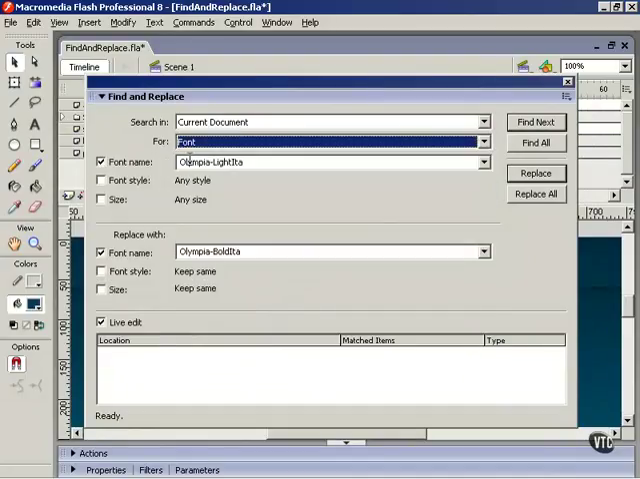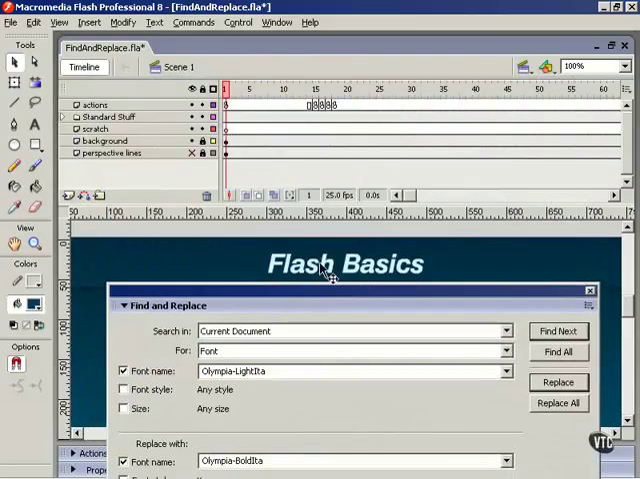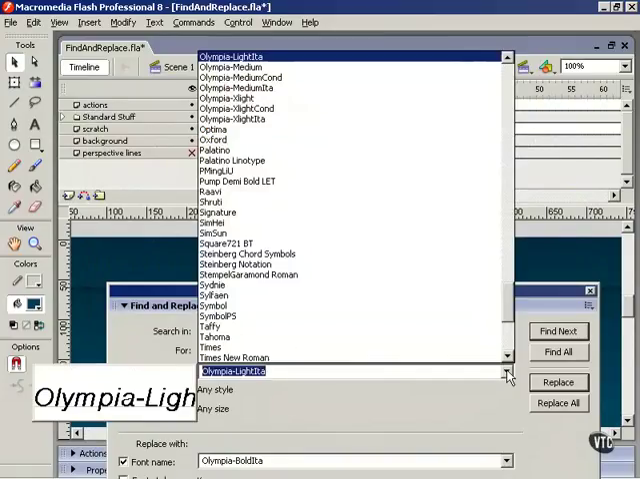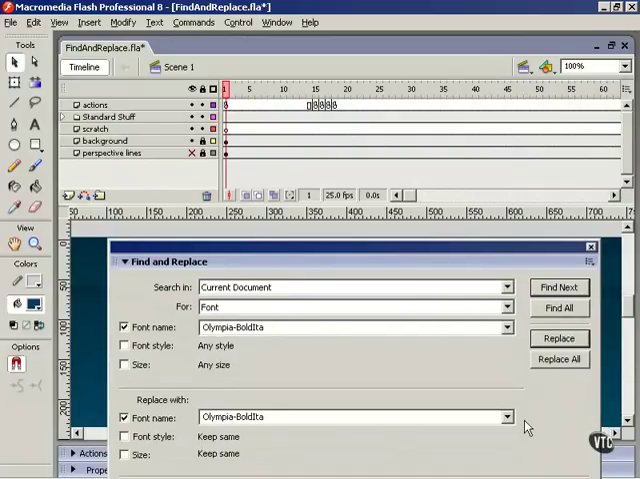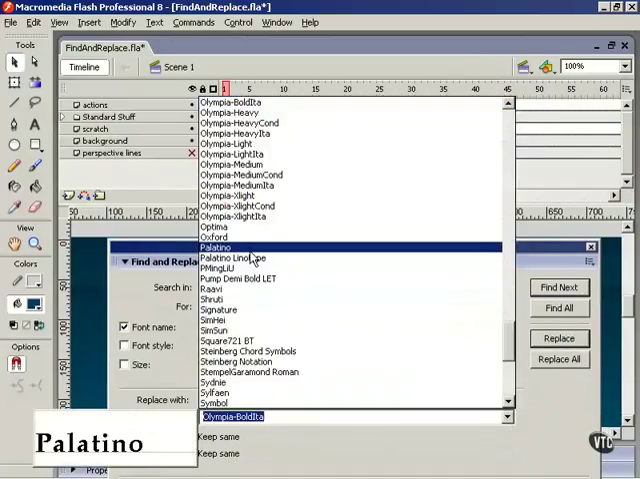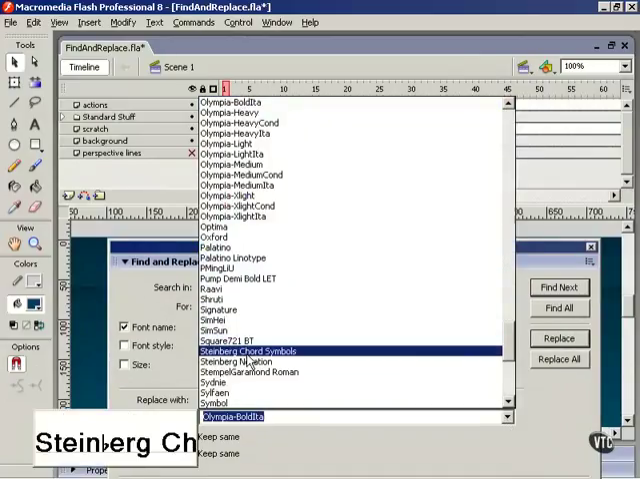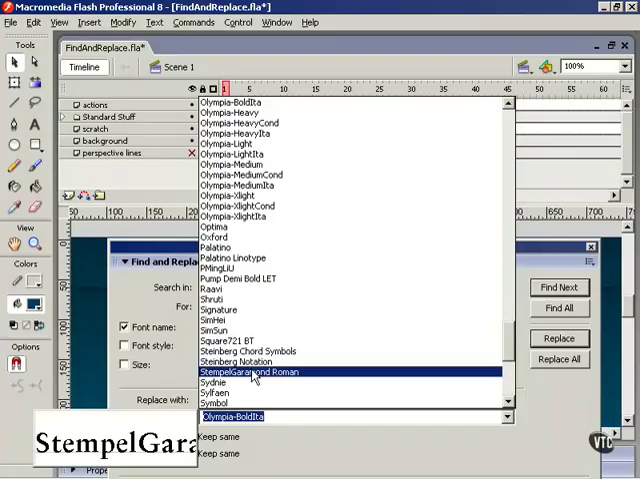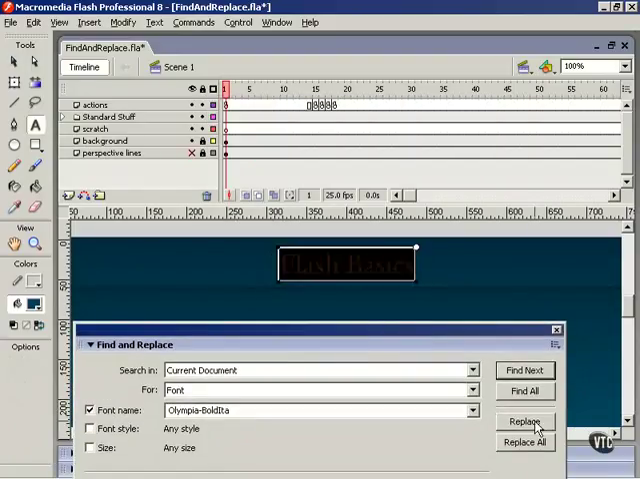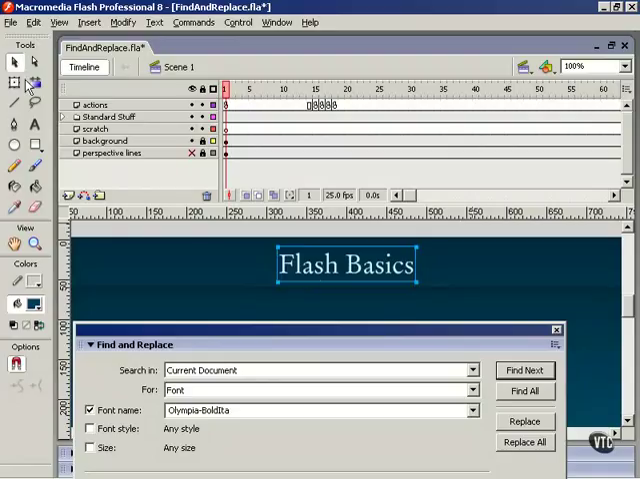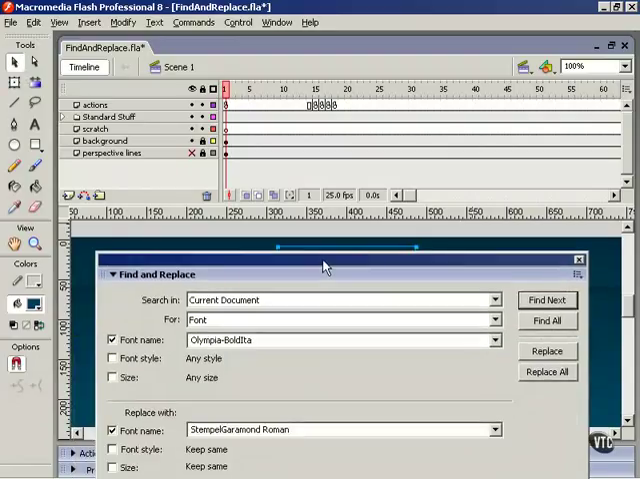Next, we can change the font, as I was mentioning earlier. The font of this text is Olympia Bold Italic. Say we want to change this to any other font that you have installed on your system. Let's try that one. Replace. And there it is.